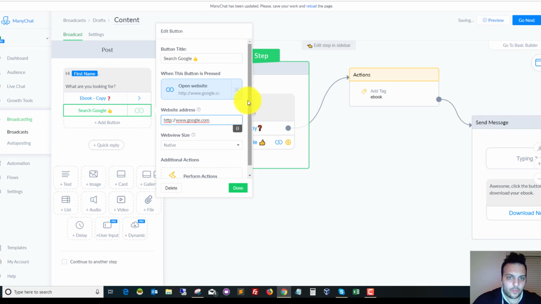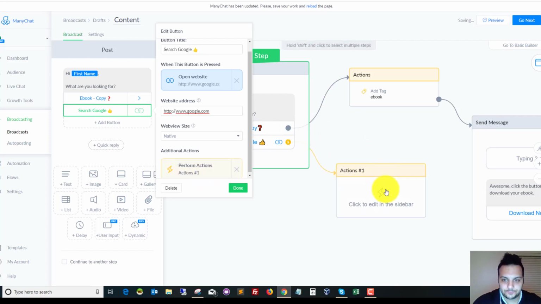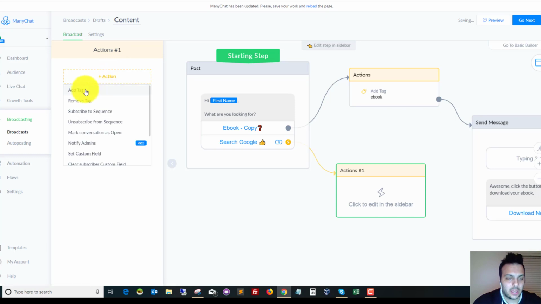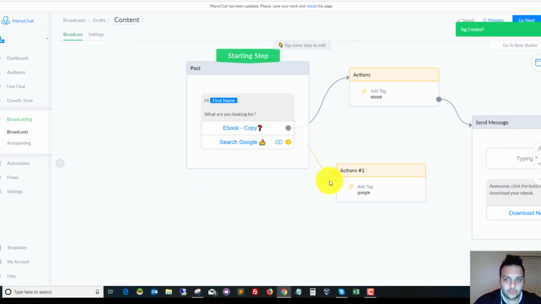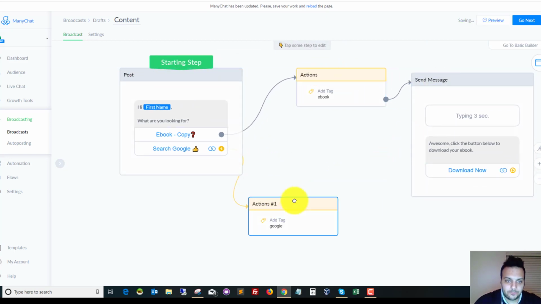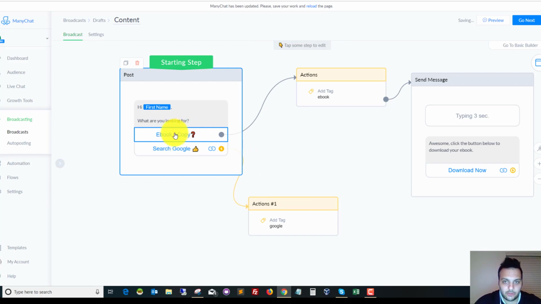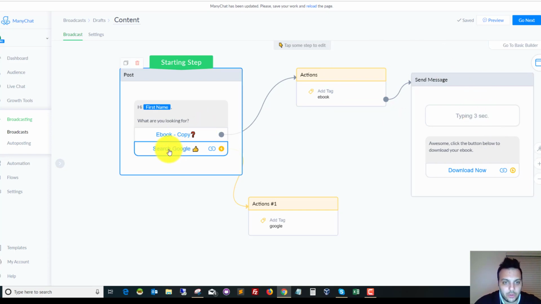google.com. Then what you can also do, if you don't want to send them another message, is perform an action down here. Again we can add an action and add a tag, and we'll call it Google, and we'll add a tag. So now this gives you more options, because when they click the button, you can add the tag and then send them another message, or you can send them directly to a website and then add the tag.